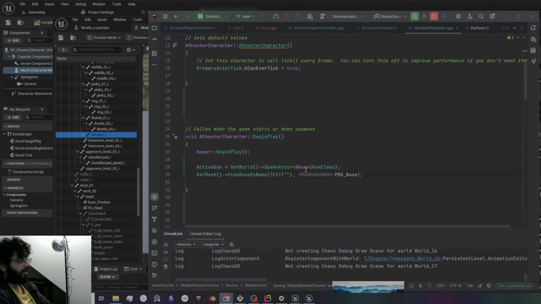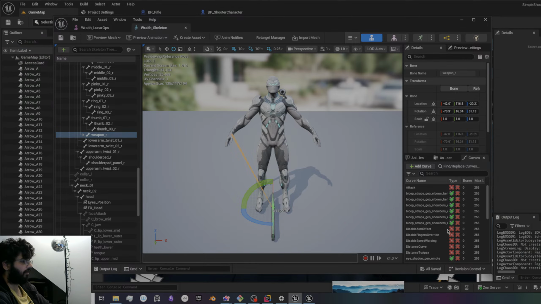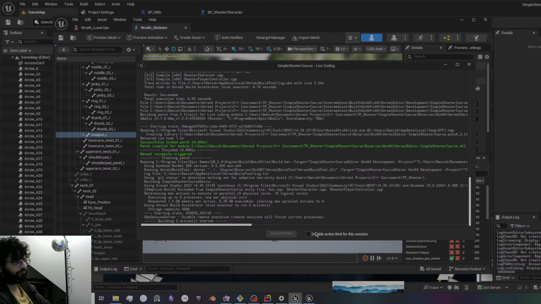And then we'll use the semicolon to finish off our line right there. So let's compile this and see if we've got all the includes we need. Cool, looks like it's working, so we must have all the includes we need.